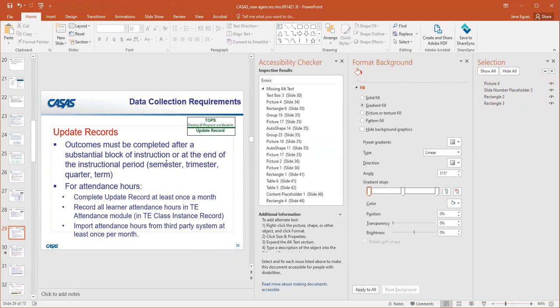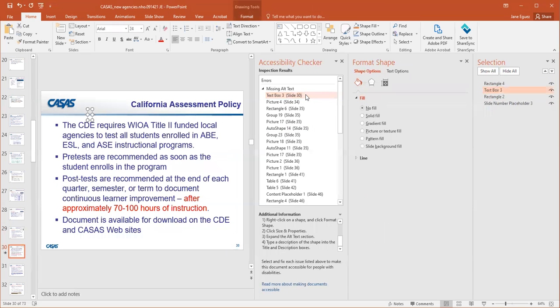Okay, so that's it. One other thing is that when you click on something in the accessibility checker, like this is slide 30, text box 3, at the bottom, it gives you specific instructions on how to fix it, some ideas. So this is your introduction to it.